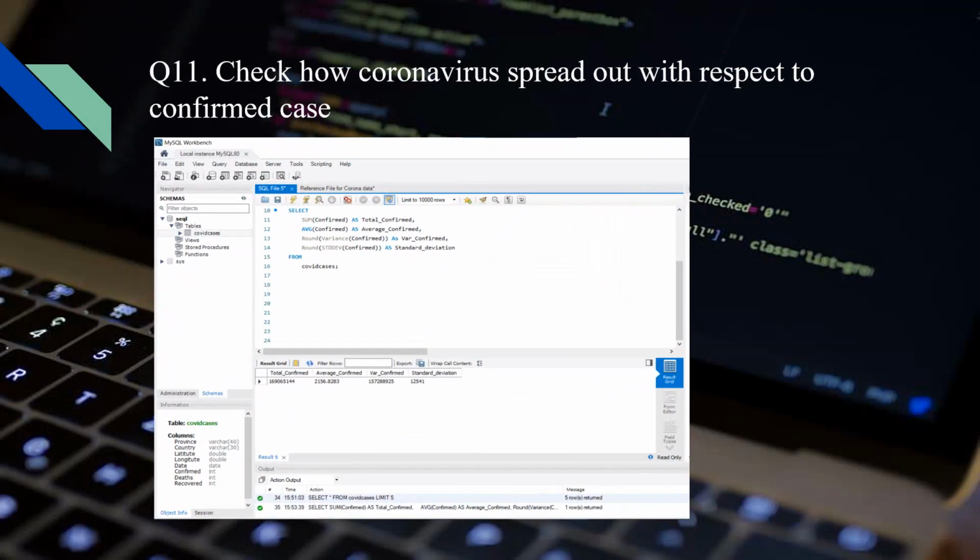Next is to check how coronavirus spread out with respect to confirmed cases. So here I did a statistical analysis. First, the sum of the confirmed field will give you the total number of confirmed cases. Next, the average function. Average of the confirmed cases will give you the average for the total data set. And we have the beautiful inbuilt functions called variance and standard deviation, which will give you the variance and standard deviation of this numerical field without any effort.